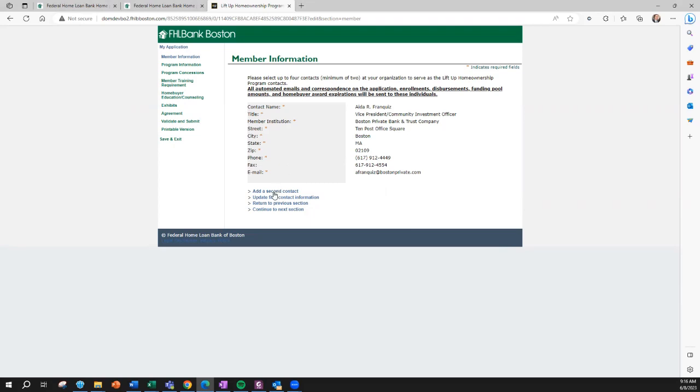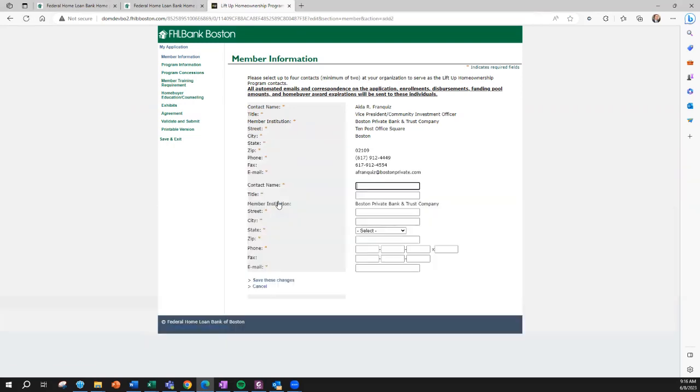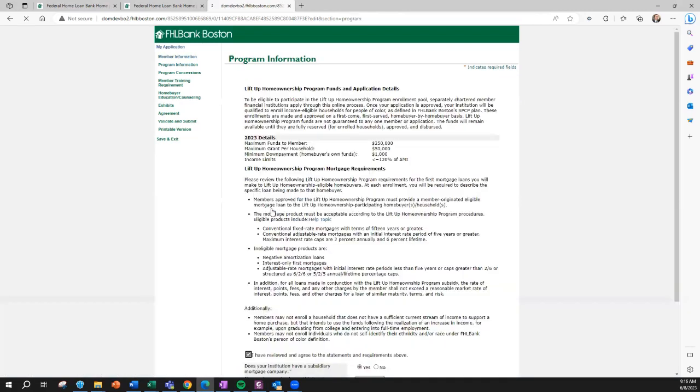To add a second contact, simply select Add a Second Contact, then select the name from the drop-down menu. If the name you wish to add does not appear, select Enter a New Contact, fill out the information, then select Save These Changes. If you need to update the contact information to any of these, select Update, First Contact, Second Contact, Third Contact, etc. Once all the contact information is correct, you can continue to the next screen.